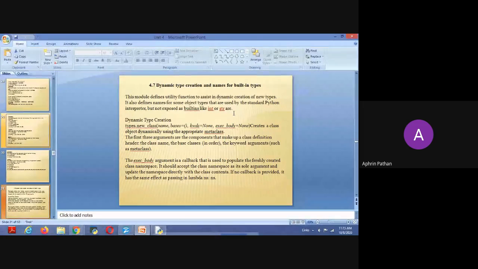Okay, so how to create the dynamic type? Let's see. The syntax is given: types.new_class(name, bases=(), kwds=None, exec_body=None). Name, bases equal to brackets, keywords none, exec_body equal to none. It creates a class object dynamically using the appropriate metadata. Here you have to create a class object dynamically using the appropriate metadata.